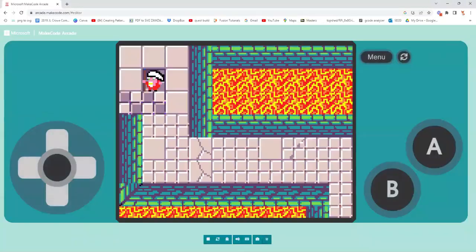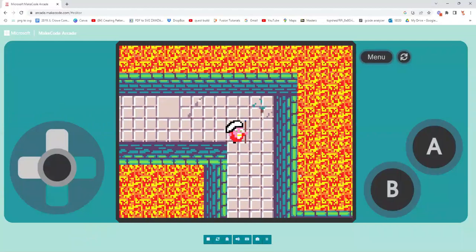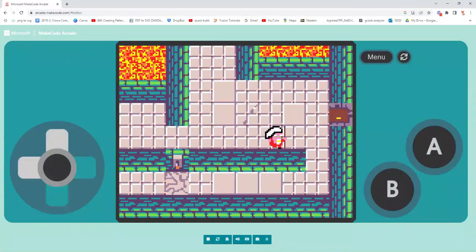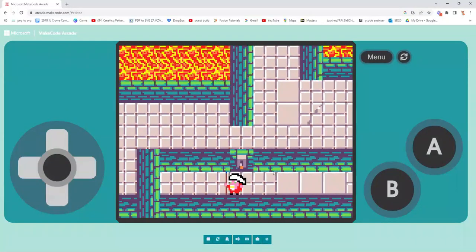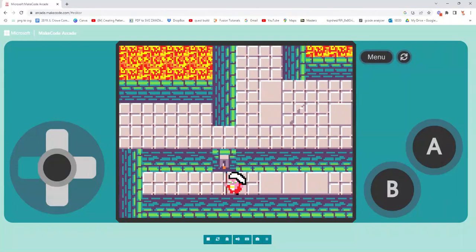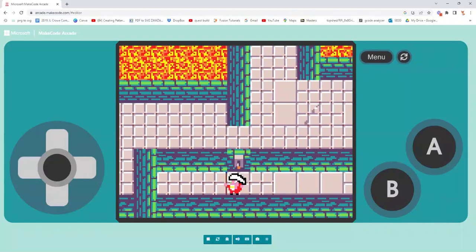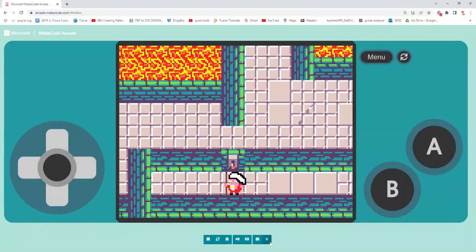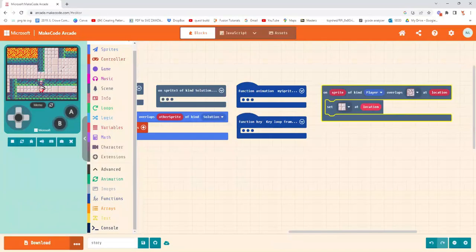So I'm just going to click A. I'm going to come down. I got my beautiful lava. I'm going to come all the way down here. I'm going to walk over this tile, and bang, it changes it to that different tile. Like I said, if you don't do that, your code's going to run again and again and again. So you want to make sure that this is replaced right here.